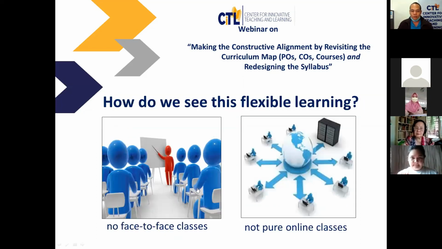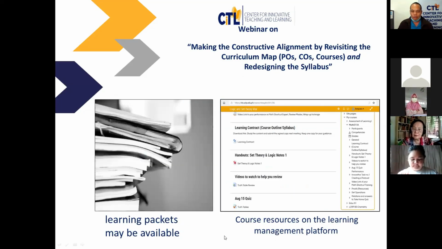So how do we see this flexible learning? No face-to-face class, not pure online class. And learning packets may be available, course resources on the learning management platform. So, di ba, gagamitin natin yung USTP. We're learning it and we need to master it the most efficient way possible.